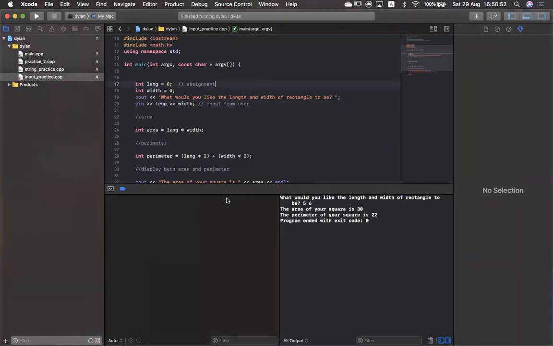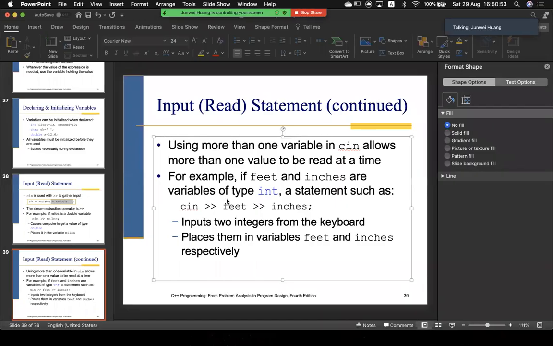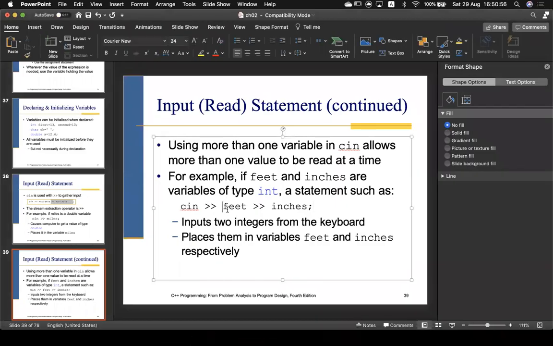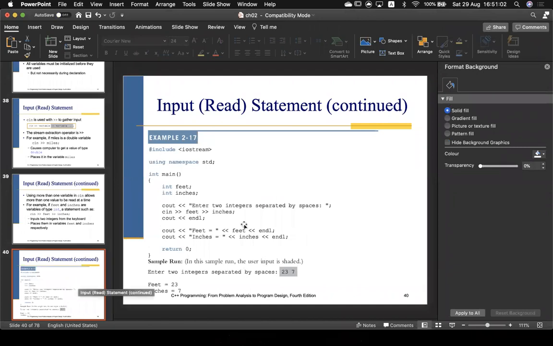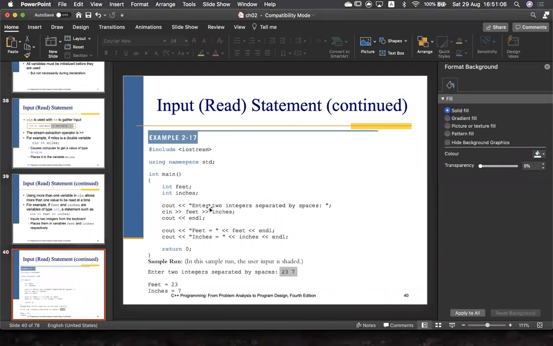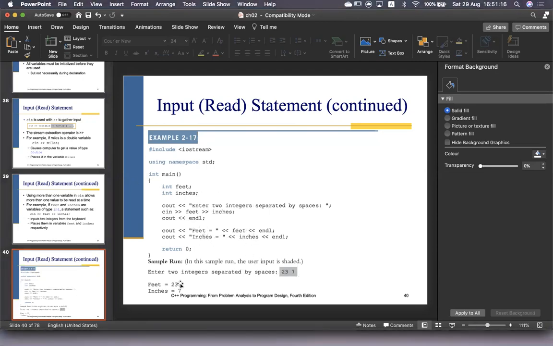So that's basically how it works for reading two inputs. To read two inputs, just separate them by a space when you are inputting. Here's another example. They have feet, they have an inch, right? So enter two integers, separated by a space. You have a feet, you have an inch, we read it in, then we will display what is feet, what is inch. This is another example, 23 and 7.